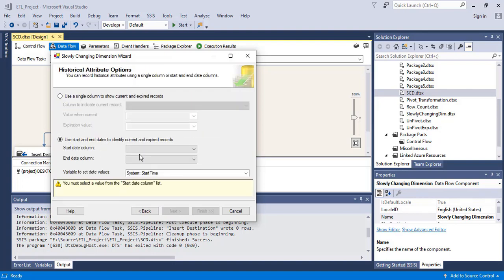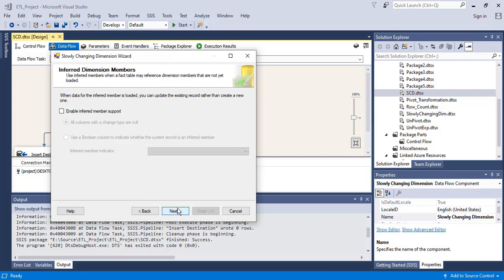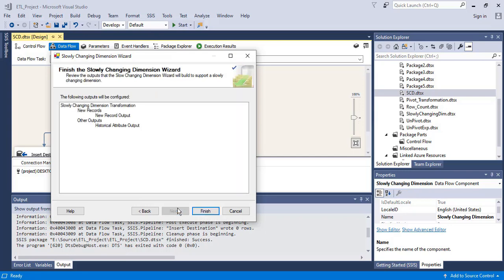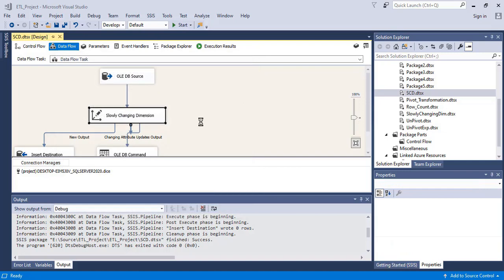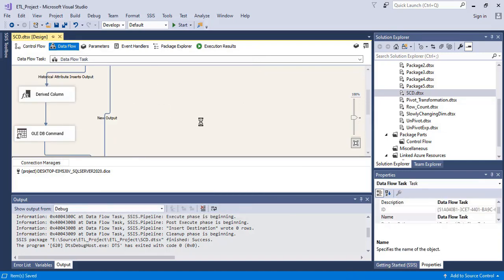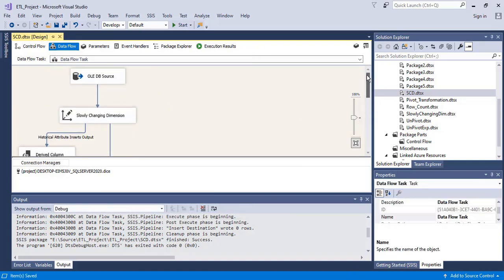Next. Okay, start time. I have to set start date and end date. So in these two fields, in the second field I'm going to get null values. In the first field I'm going to get the current date time. Next, finish. I have to save this first. Look, I have to save this first.